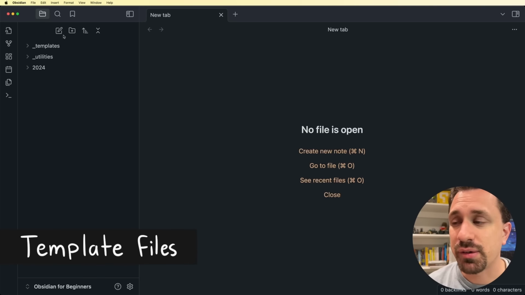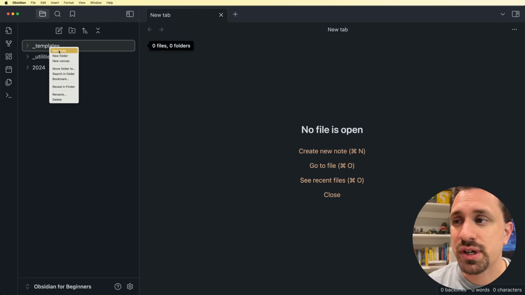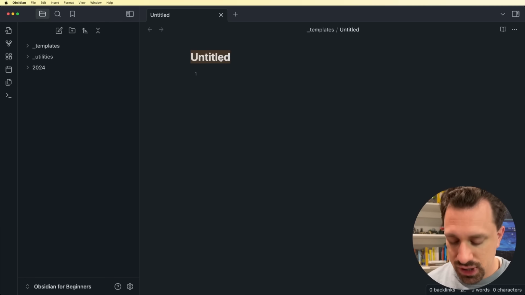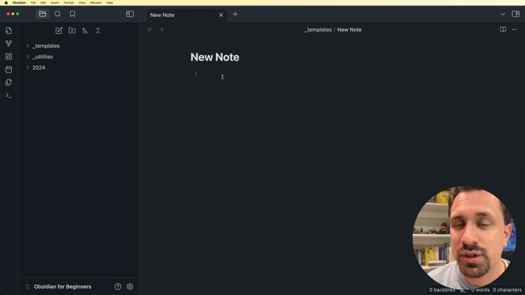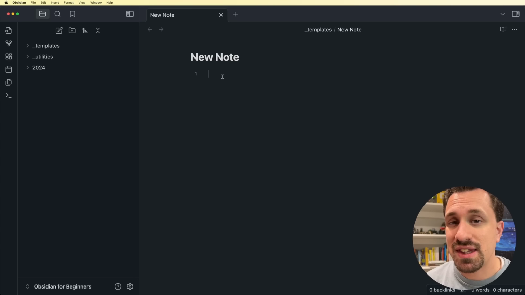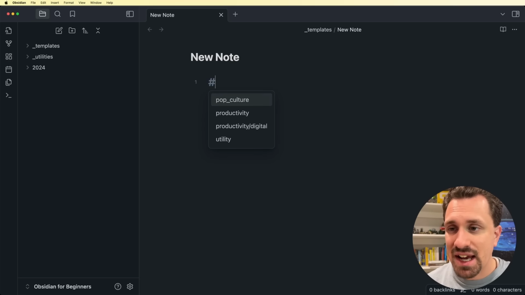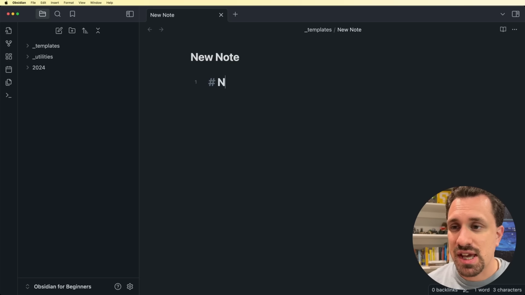So I'm going to go over here and right click on the templates folder and say new note. And we're going to call this new note. So anything that we put inside of this template folder, when we insert this template into another note, it will include anything that we have in this note. So for now, we're just going to start off by adding in a header, and it's going to say new note.